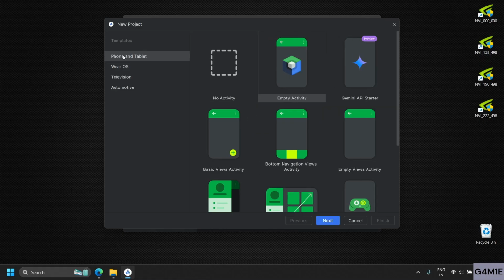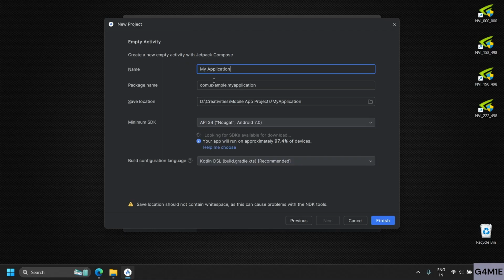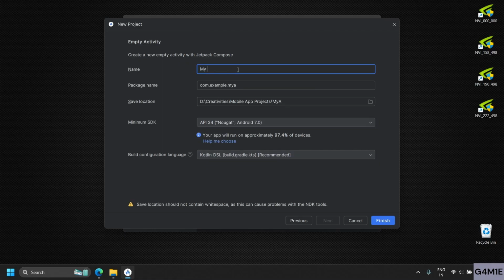I want it for my phone, so I will choose empty activity. Then I will give the name of the application, and this time I will be making an app based on casino games. So I will make a roulette game. So I will give it a name, Roulette. I think that's correct spelling.